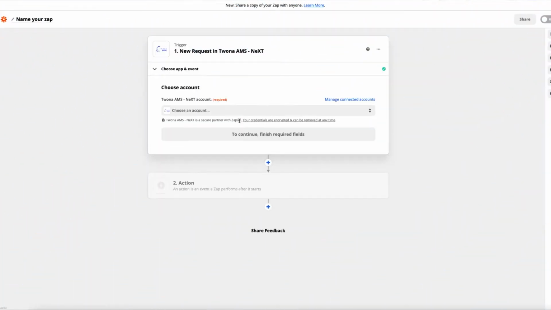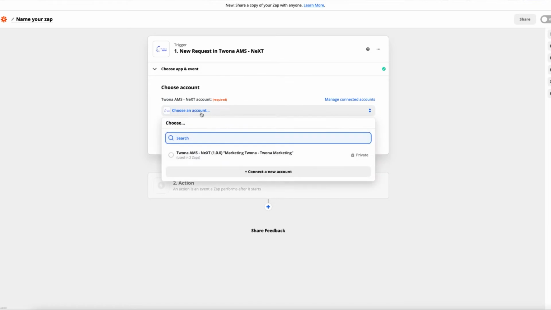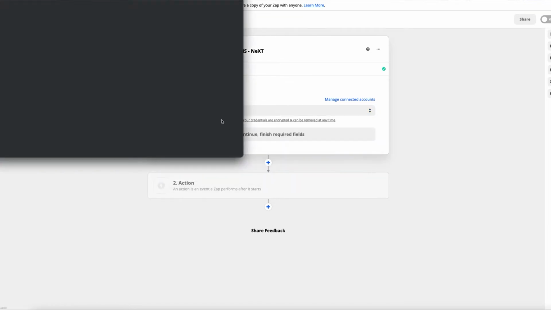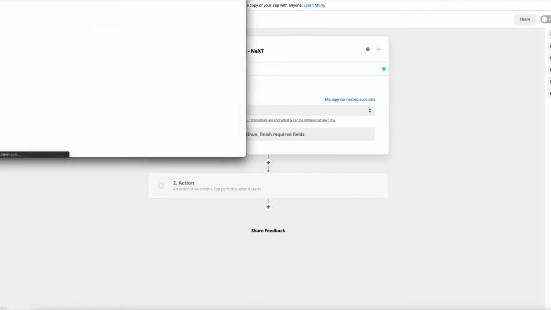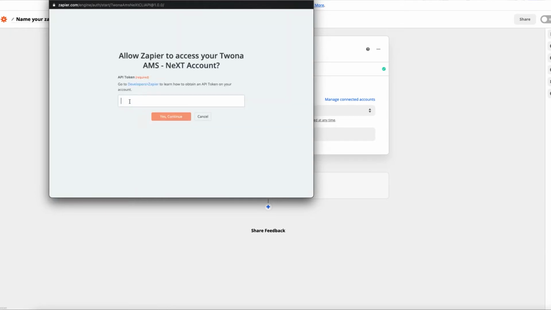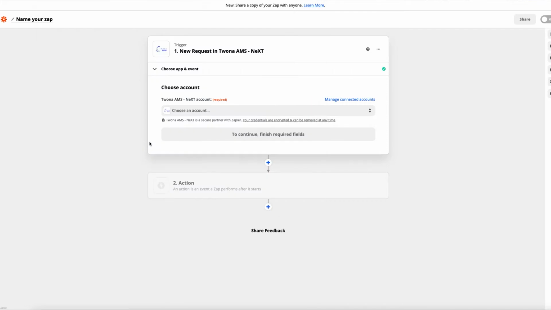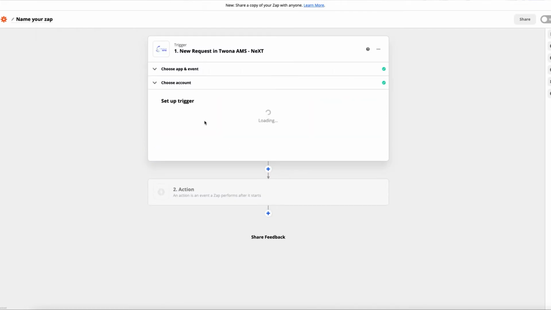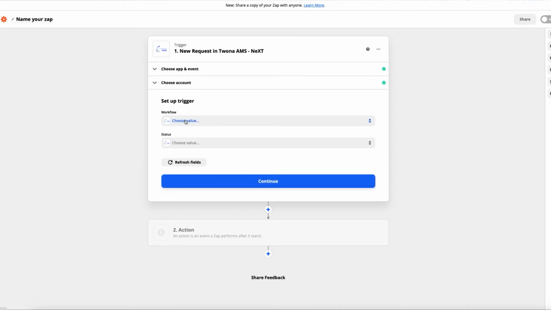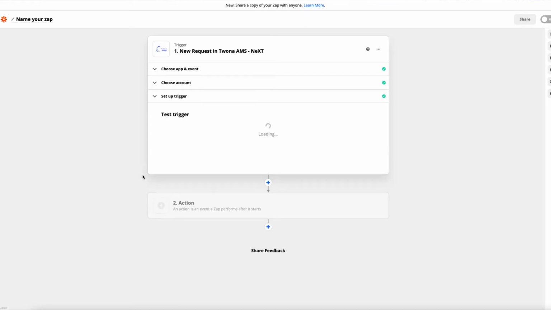Now I need to identify my account, which is going to be the next step, and I have to identify with a new account. And you do this by simply introducing the token that you just created. So this is my token. I'm going to identify myself. Now, once this is done, then I can go to the next stage, which is to set up. Okay, so let's set up the trigger. At this point, I could set up different filters, but I'm not interested in those filters. I just want to get the raw data. So this allows me to go to the next stage.